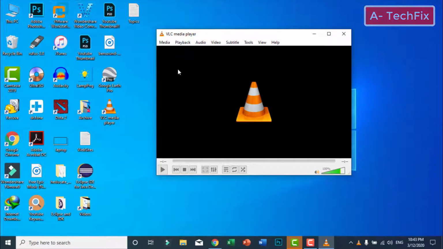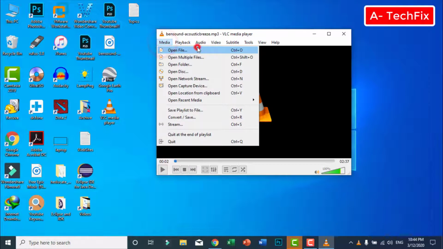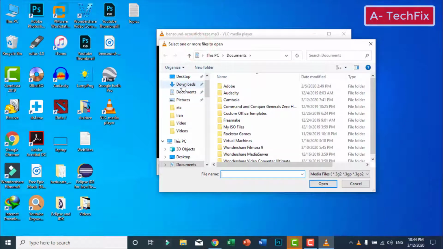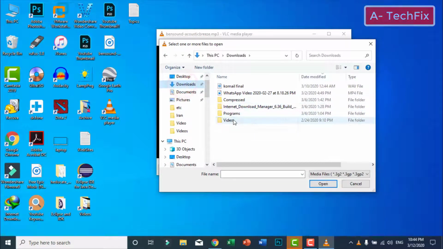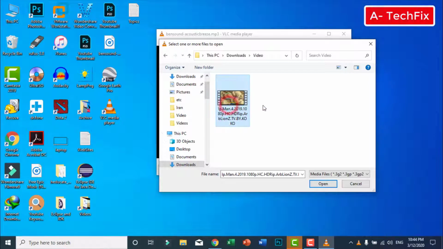Now guys, you can open any music or video file in this VLC Media Player by drag and drop, as you can see. Or you can click media, open file, and select any file you want, video file, any file.